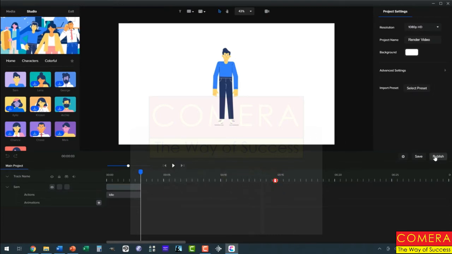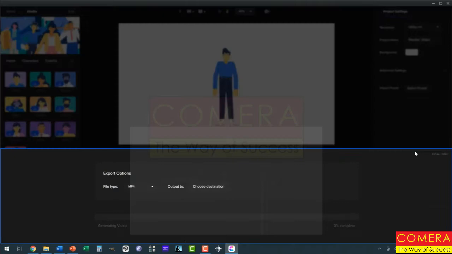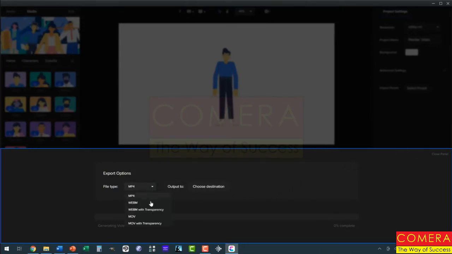Let's go ahead and hit the Publish key. What that does is it brings up a little panel. The type can be, look at this, there's more types. There's MOV and there's WebM, but I always do MP4s. And then you choose a destination.